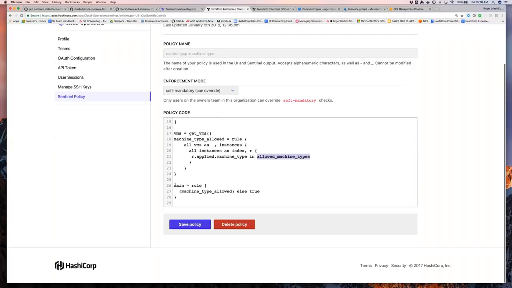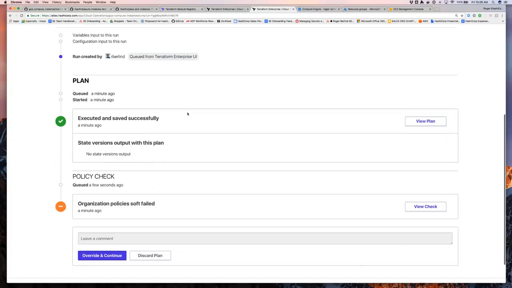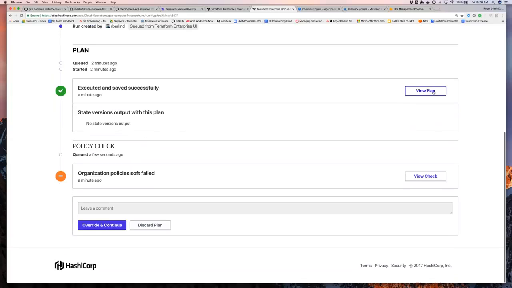Okay, and then we see finally the main rule says, I have one rule here. Later we'll see that you can combine multiple rules together, but my main rule says machine type allowed has to be true. Okay, let's go back to where we were doing the plan, and we can see down here that the plan was successful.